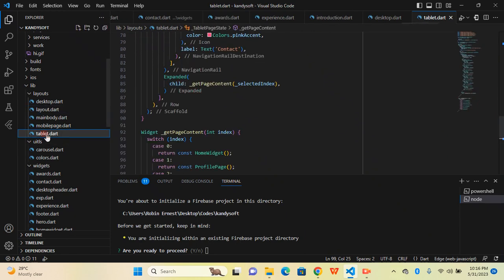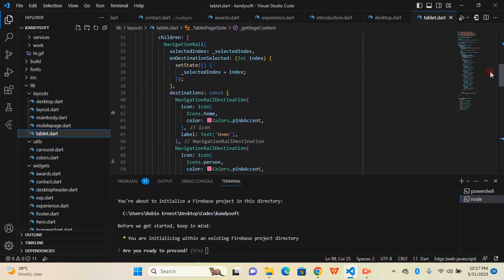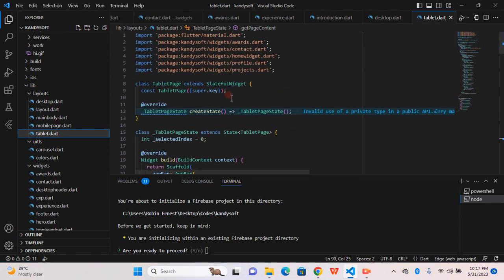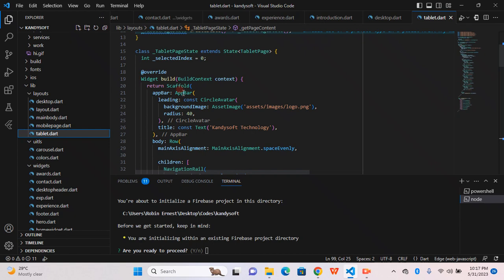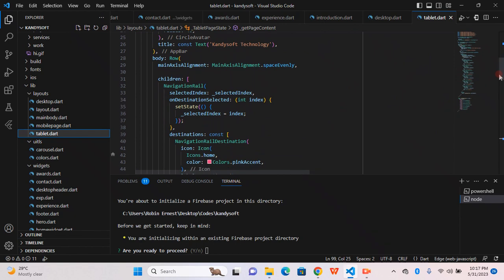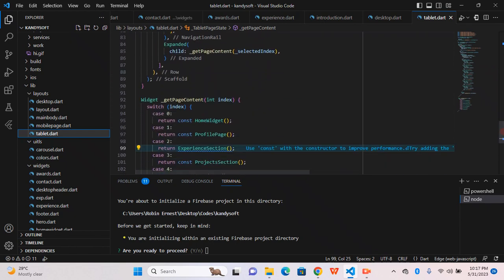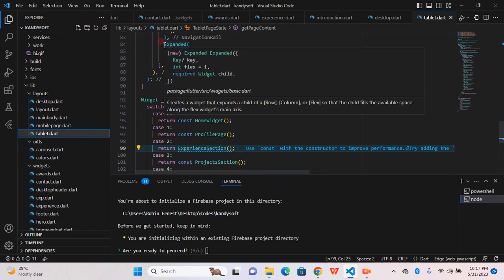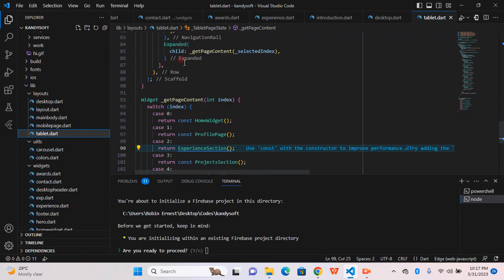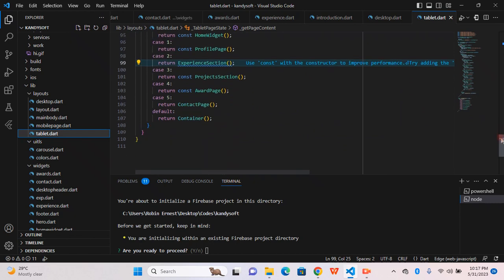And then from there we come to the file for the tablet. The file for the tablet is also a stateful widget that features a scaffold. With the scaffold, we have the app bar, then the body, which will host a row with a navigation rail. After that, we have featured the expanded widget, which has a column that we have customized to display the various elements that we would like the body to show.